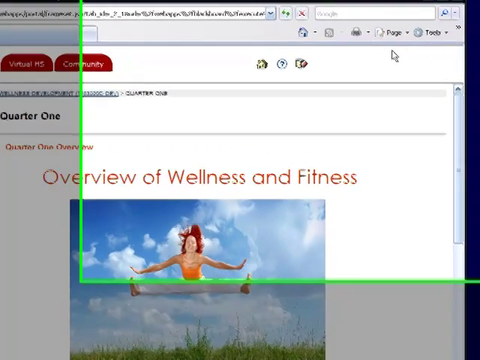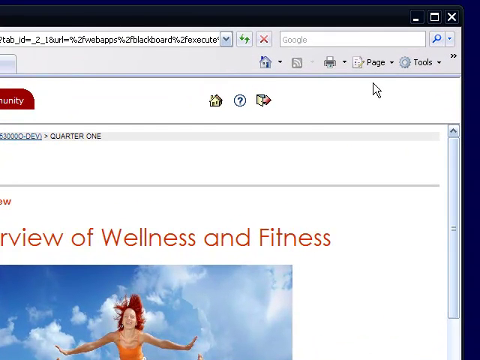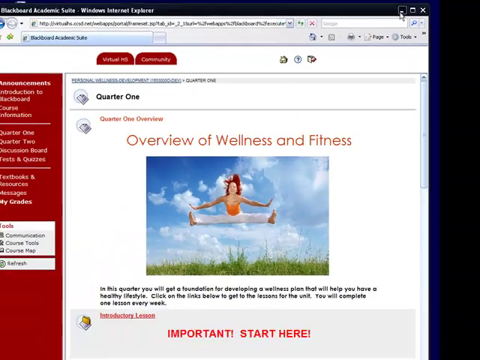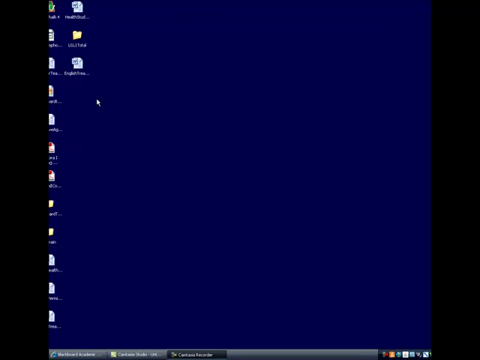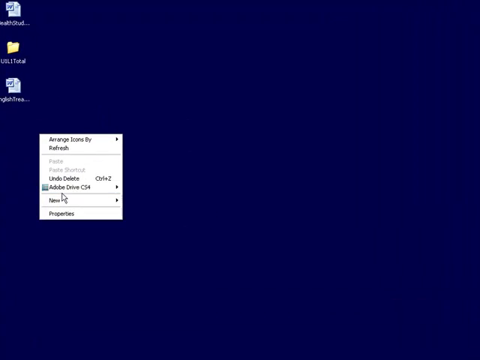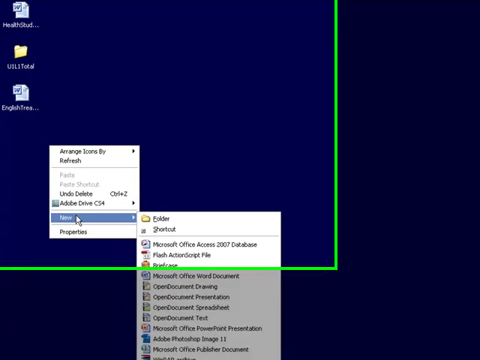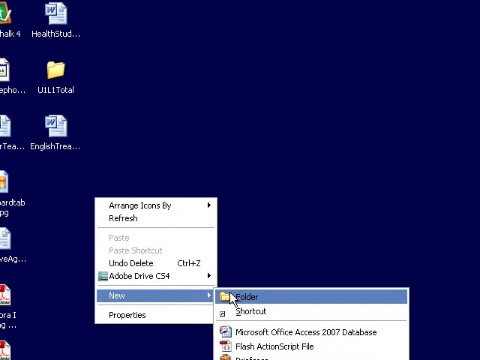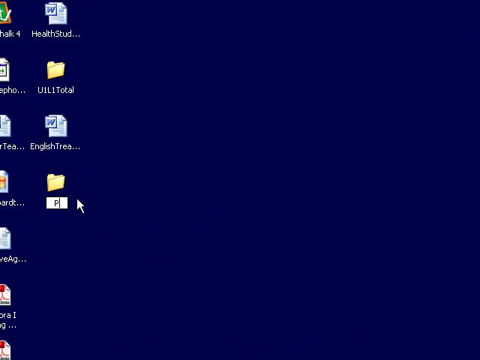Okay, then it's also important for you to make sure you've created a class portfolio to save all of your work in. So let me show you how to do that. I'm going to minimize this window. Right-click on the desktop or wherever else you're going to save your class portfolio. Choose New, then Folder. And then you can rename it Personal Wellness.